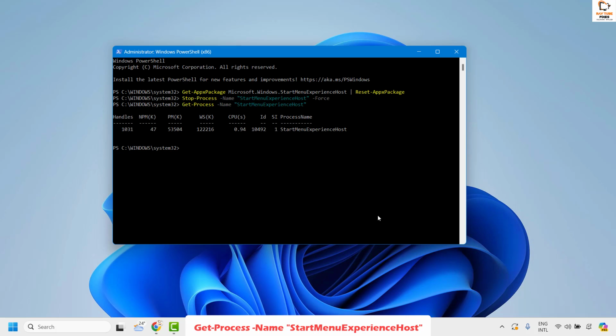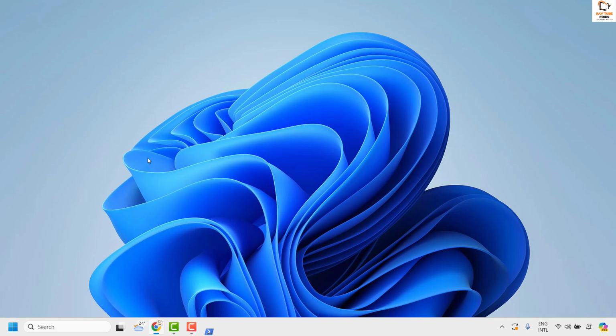Once this is completed and you have these options on the screen, go ahead and restart your computer. Once you restart your computer, check if your start menu is working. This should fix the problem.